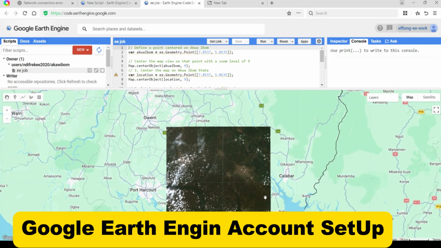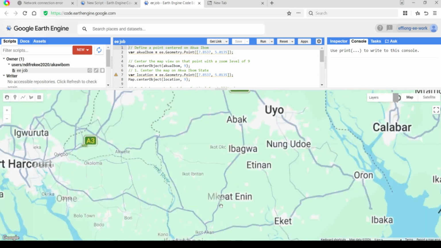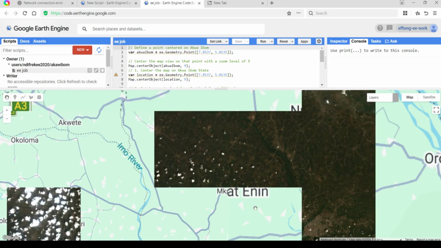Then at this interface, on any video I will show you on how to make use of the interface of this Google Earth Engine. So we have successfully set up our account on Google Earth Engine.